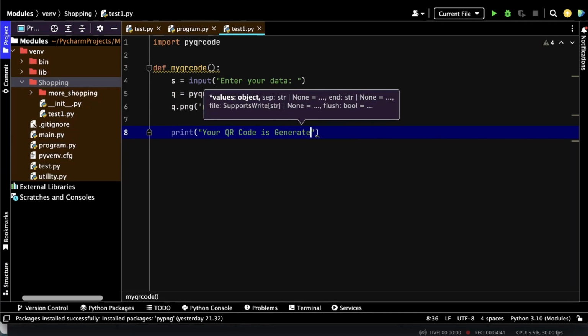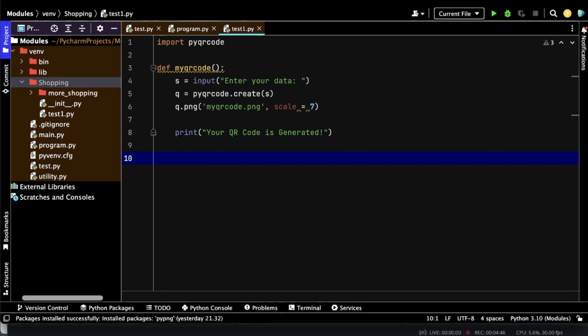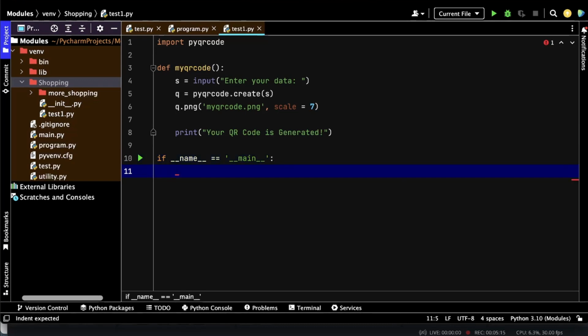All right, now we can call our function. I will write the name, main. My QR code. I can call the function here. Okay, so that's it.